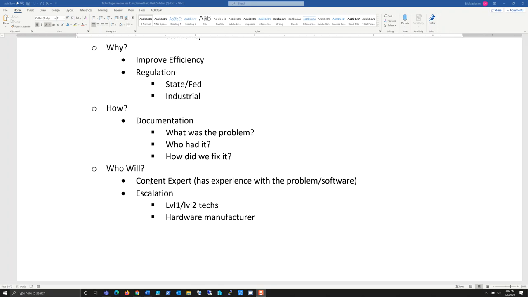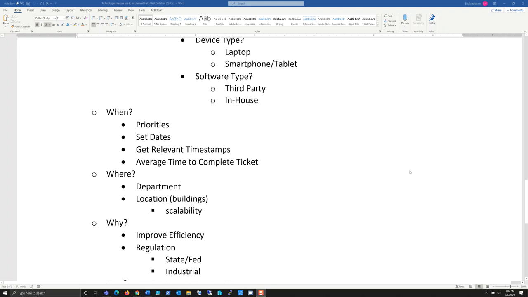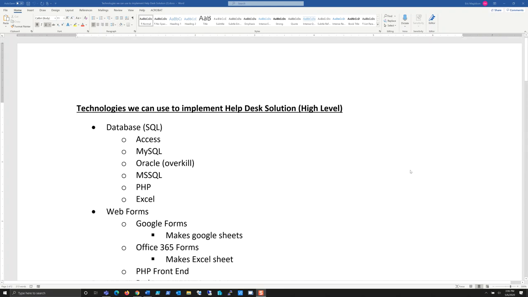Who will? So, a content expert who has experience with the problem software. So again, who fixed it? And if they spent a few hours doing the research, we may want to know who that is so we can go back and ask them further questions. Escalation: what's a level one tech? What's a level two? What's a level three? When do they need to get involved? When do we need to involve the hardware manufacturer? So these are ideas that should be included in your solution, okay?